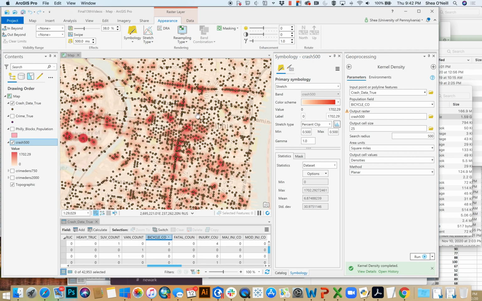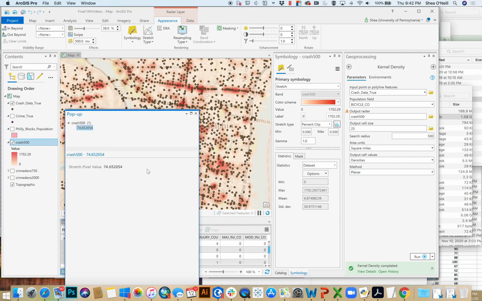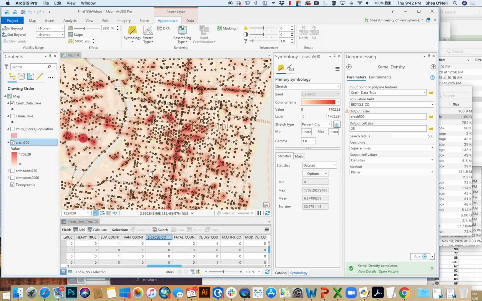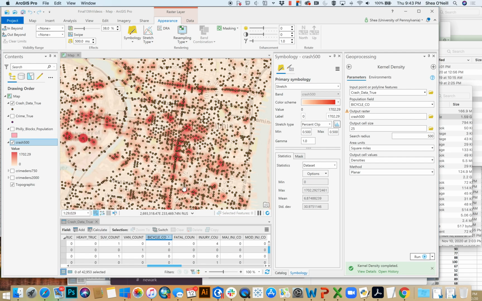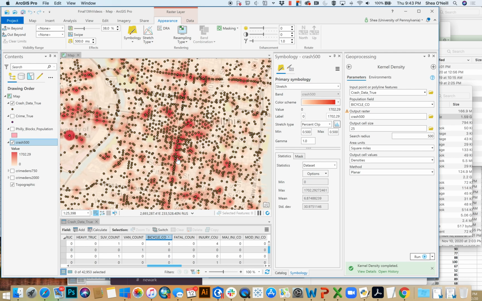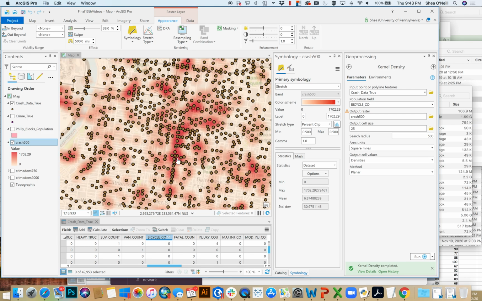Here, actually, it is 0 there, but I'm trying to get maybe a little closer. So like right here, the density here is 74 or so per square mile. If you take the 1 or 2 you found and extrapolate it, you'd get that value. Versus here, where there are a ton of crashes, you get 600 or so, because there are so many concentrated in that small area.